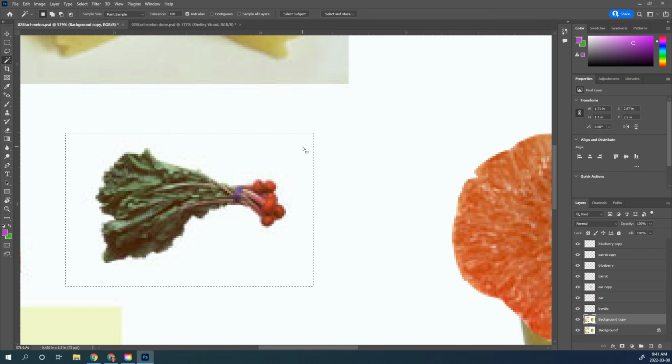There's two keys that work as a plus and a minus key. So the shift key is a plus key. It means if I want to add into the selection and I hold down my shift key, I could then add into anything that I've got selected. The alt key is a minus key.